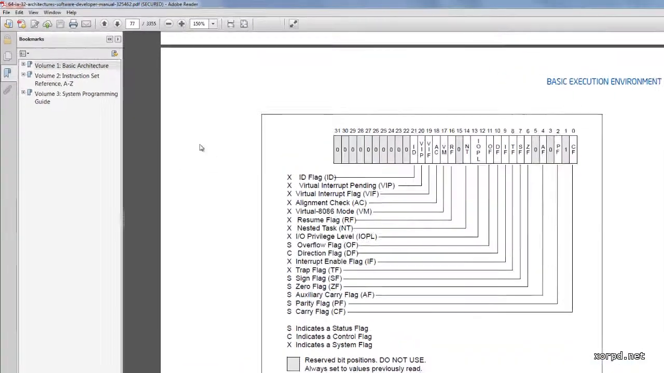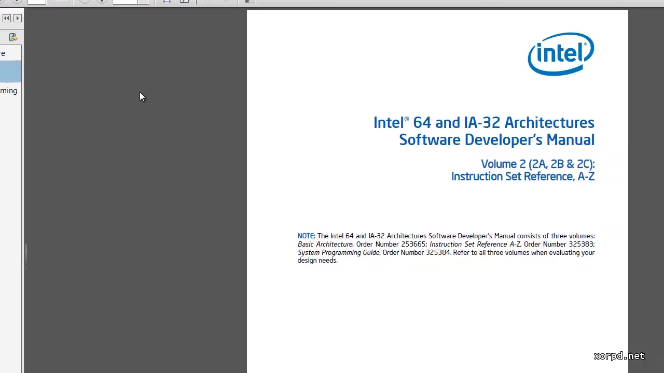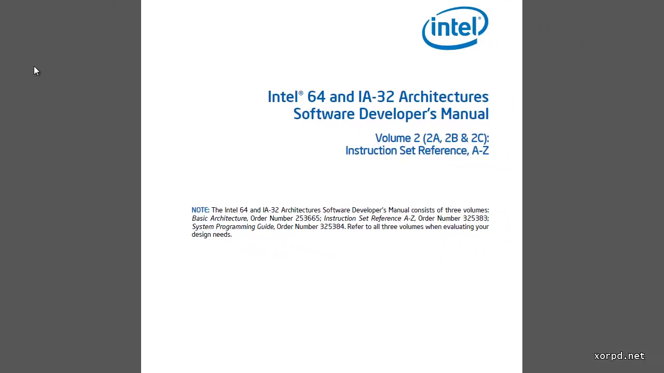Next, I want to move on to volume number 2. Volume number 2 is the place where I spend most of my time as an assembly programmer. It might also be true for you, maybe in the future. Volume number 2 contains the instruction set reference, and it says here A to Z. This is like some kind of a dictionary for all the instructions, all the possible instructions in the x86 architecture, at least for Intel processors.